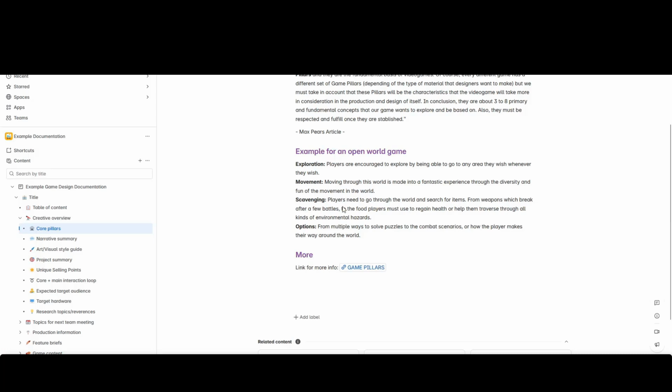Now something that we have pushed for our game. And then options, having multiple ways to solve different things, is now a part of what we make for our game. More information on pillars can be found on link.